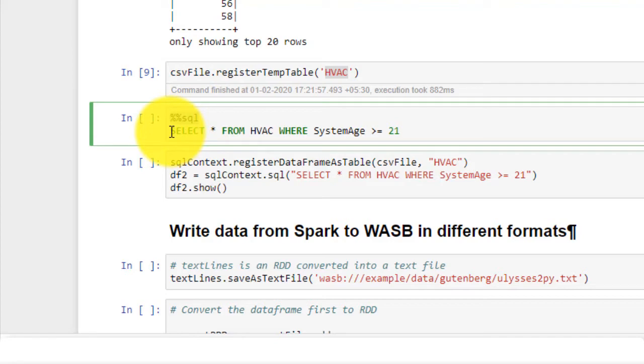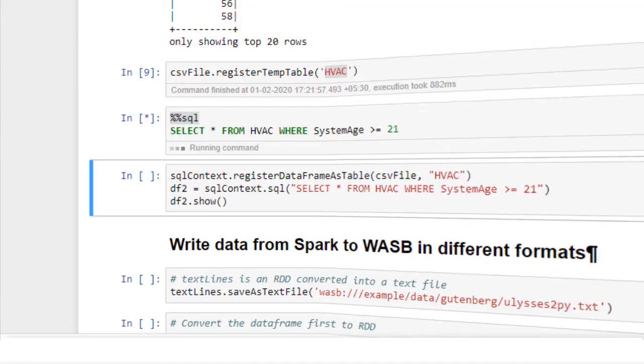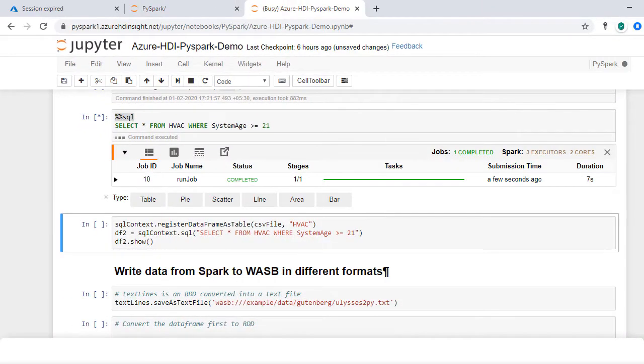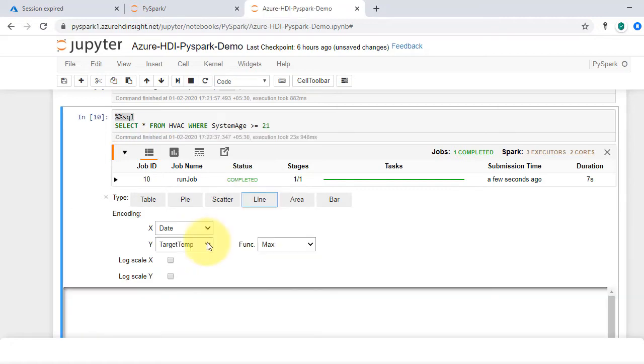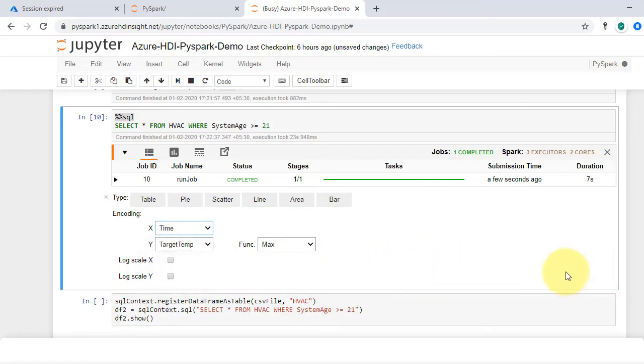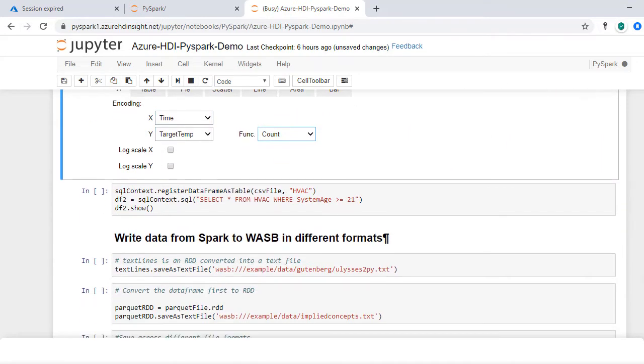This command filters the table with system age less than 21. On execution, we see that graphical visualization UI is also shown. One can do quick visualization using it in Notebook. Let's plot the time series of actual temperature versus time.